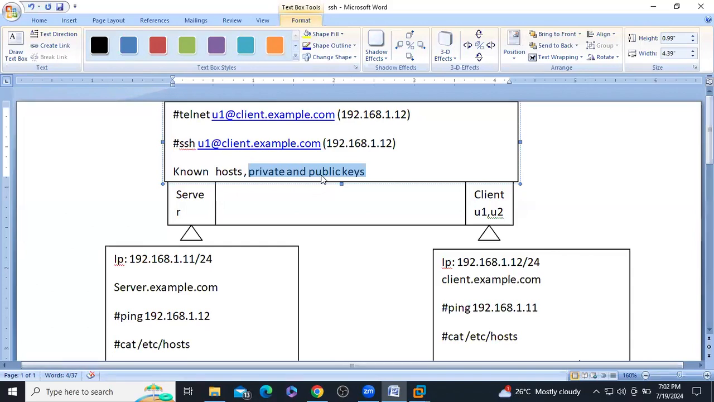So now, how to generate this public and private key? It means we are trying to purchase the lock and key. How to purchase the lock and key, we are going to discuss now. Then how we need to put the lock into the U1 user account, we are going to discuss.